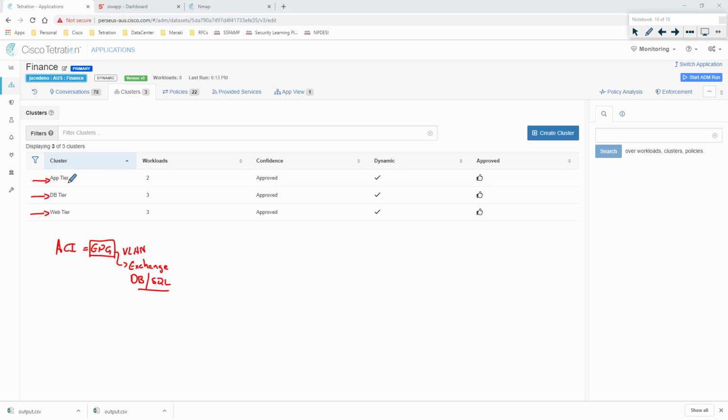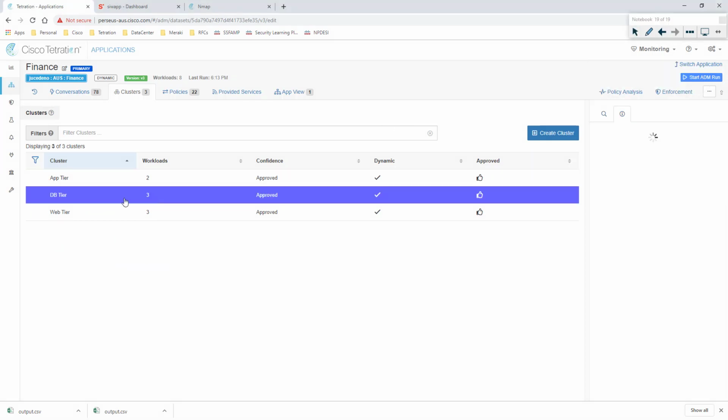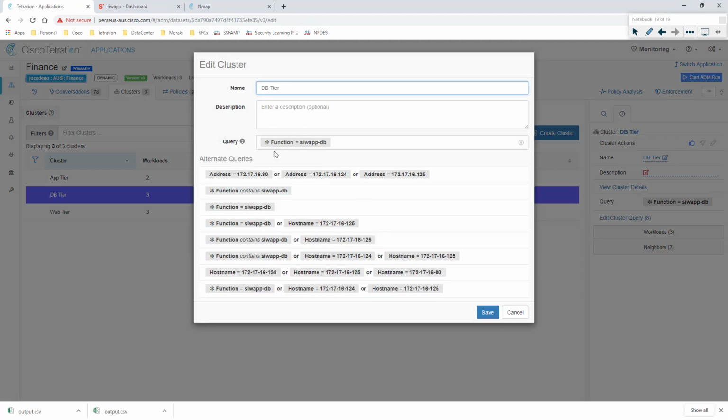Now, yes, I went in and renamed them app tier, DB tier, web tier so that I could essentially understand what they were. But the groupings of them, so in other words, where you see the database tier has 3 servers, the web tier has 3 servers, the app tier has 2 servers, Tetration did that on its own using behavioral analytics. And if I show you another way we can do this, if I highlight this DB tier over here and I say edit cluster query, you'll notice that I'm actually putting all these servers into a group based on a tag. Right?